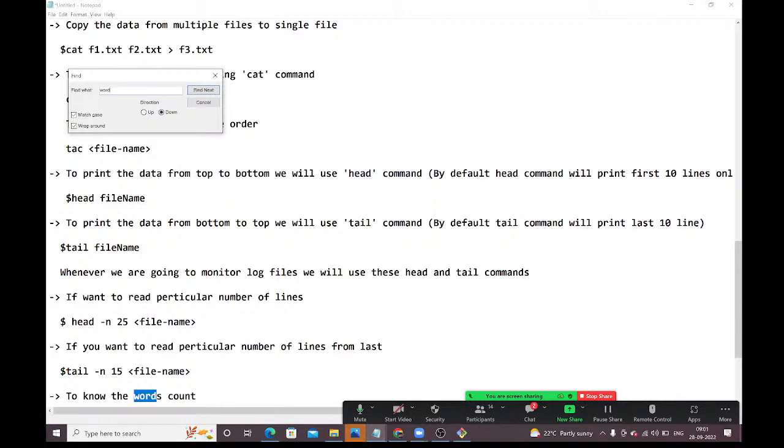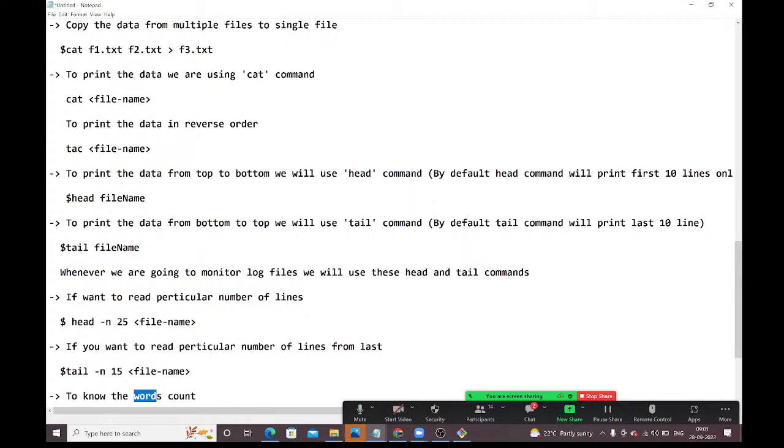If you want to search for any word in Windows, then we use Control F. But in Linux, how are you able to search, guys? This is a very important interview question. How will you search for a word in Linux? In real time also we use this frequently.